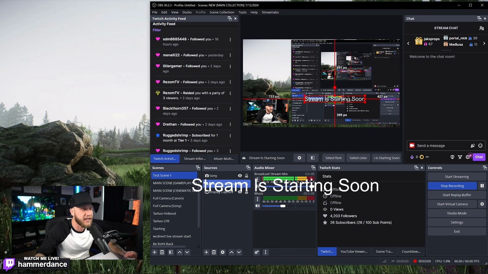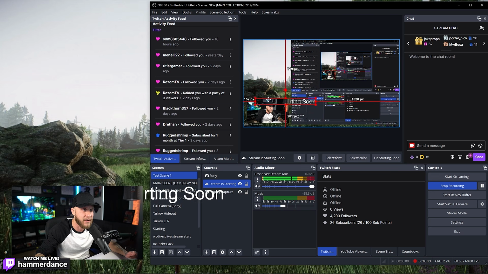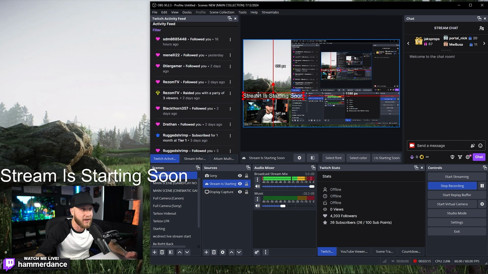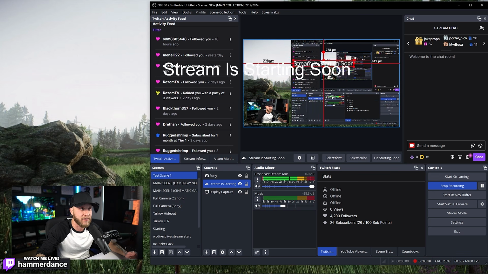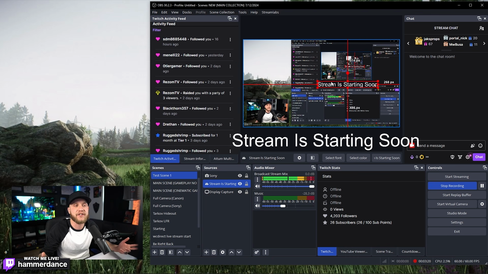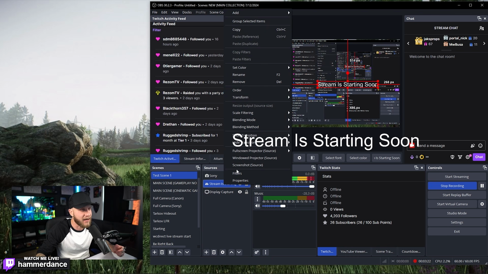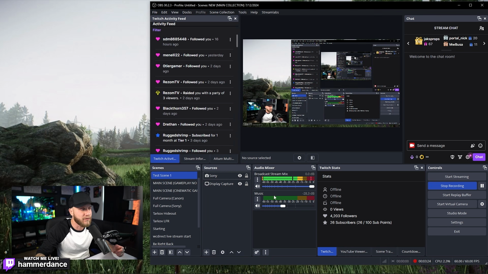And now you can see that it's above the display capture, but under my camera. So if we were to move it near my camera, you see how it goes behind my camera? Just showing you guys how those layers work right there. So that's how you would add a text source to your scene. Right now, let's delete that. We just hit remove, boom.